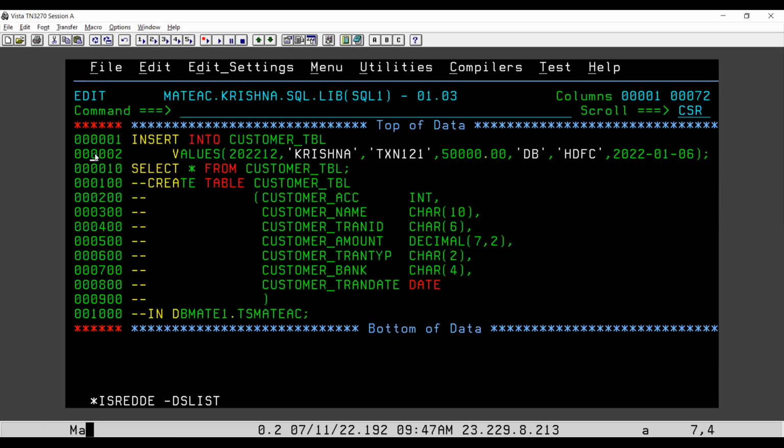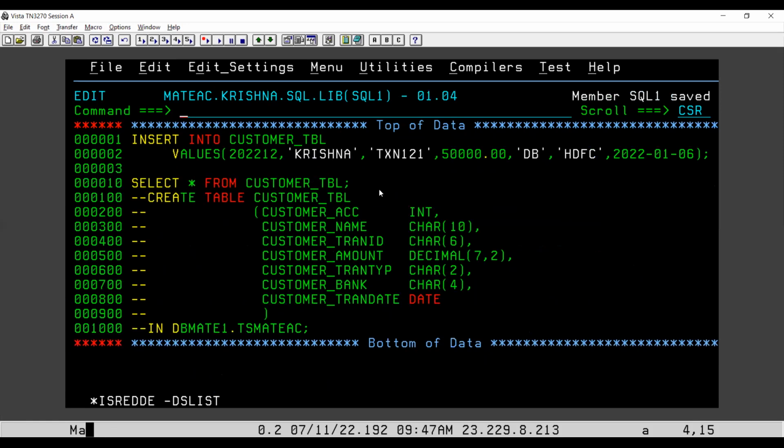We'll see why. For date also, we have to mention single quotes. So I'm moving this a little bit, and keeping the date also in single quotes. Only numeric and decimal values don't need single quotes. For all alphanumeric or character data types, and also dates, we have to use single quotes.